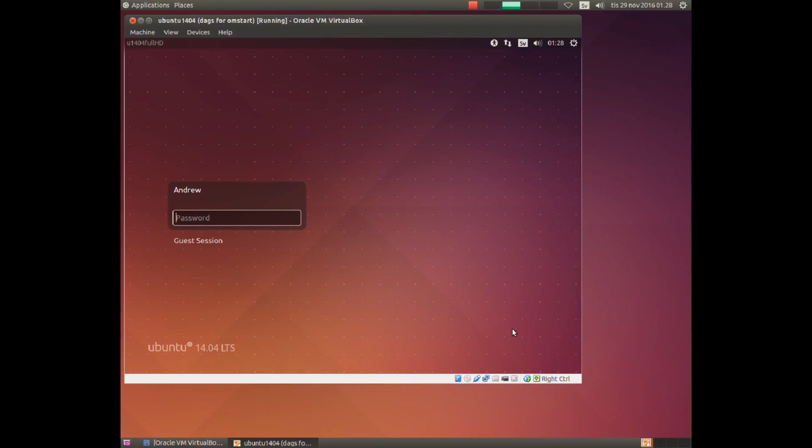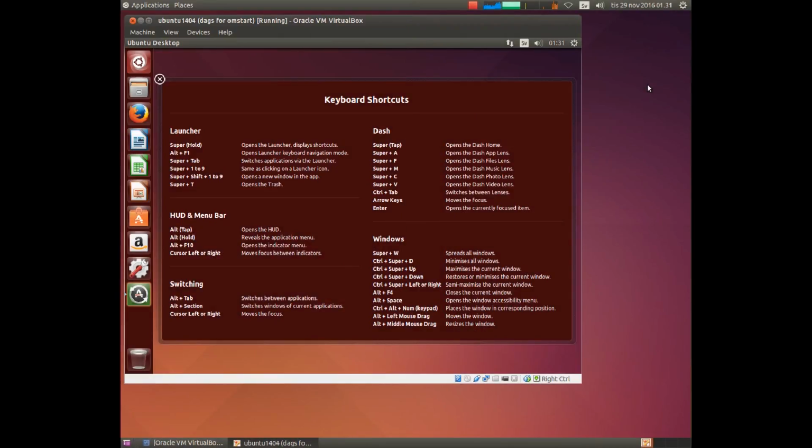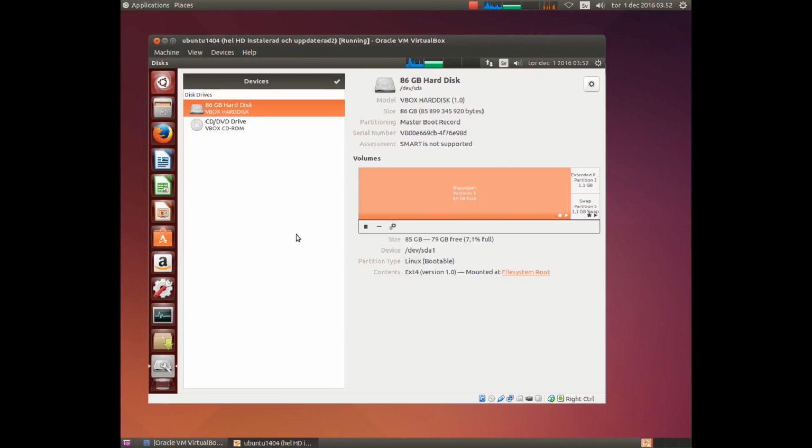The computer has now started, so it's time to log on and see what we have. There you have it, a working machine. I will do some work with this machine, so I stop the recording here and come back when I'm finished. Alright, it's time to take a look at what we have.